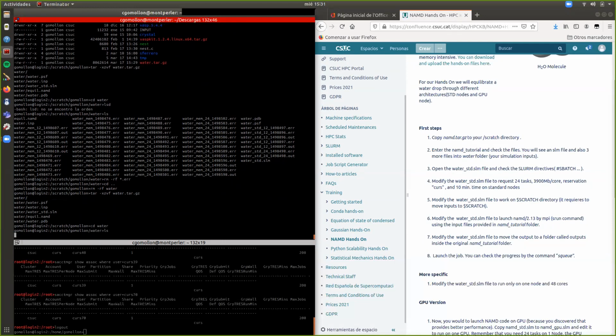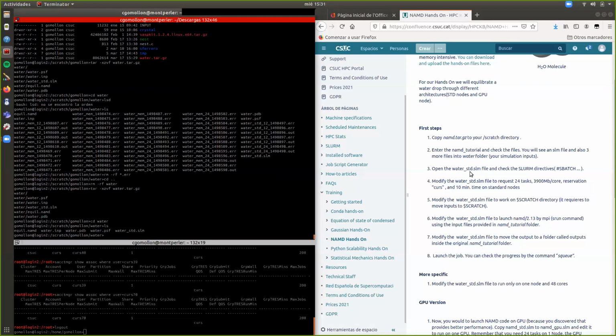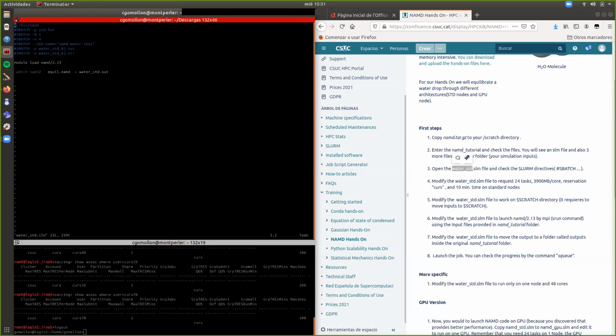So let's go to the method. I'm going to open water.standard with the vi editor. Those are my inputs, the NAMD input, the water molecules, etc. And it's what I find. The partition, standard fat. No. My partition is standard. I need 24 tasks, so I change this number to 24.